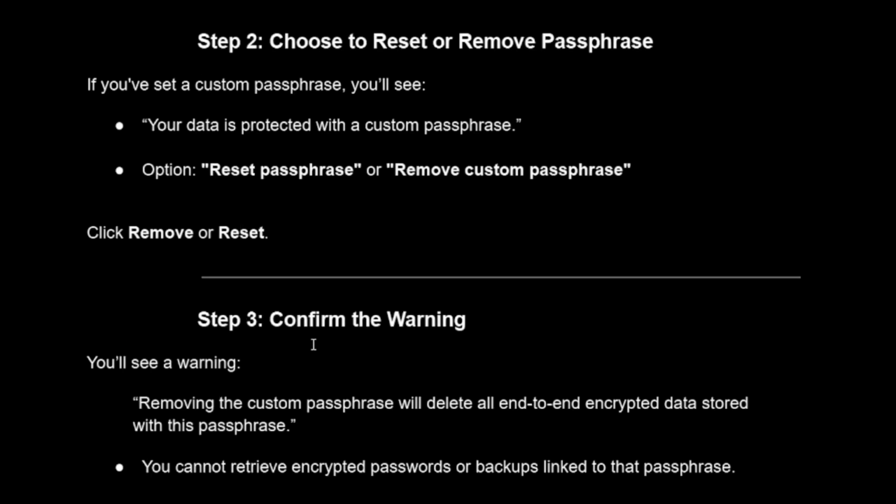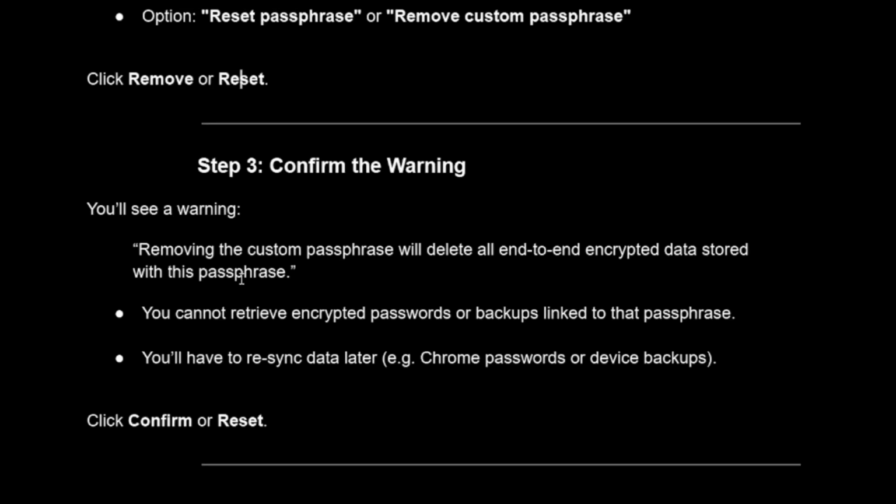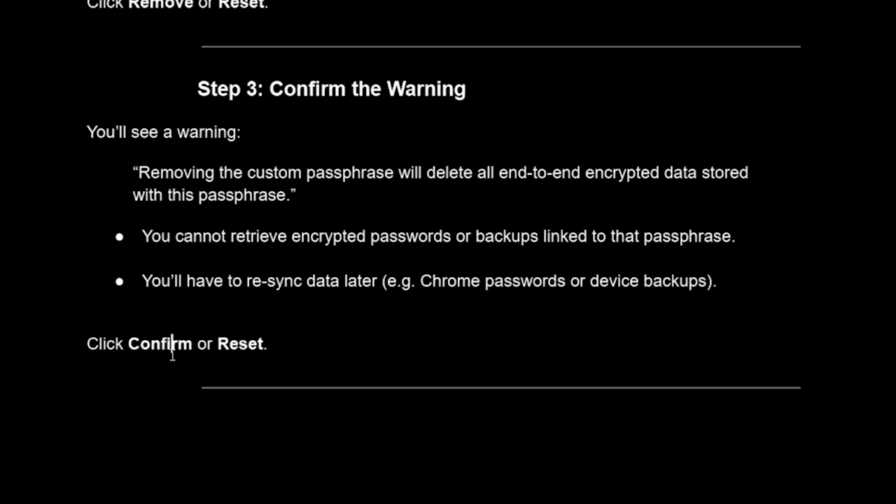Then you're going to have to confirm the warning. So you see a warning that says removing the custom passphrase will delete all end-to-end encrypted data stored with this passphrase, and you cannot retrieve encrypted passwords or backups linked to that passphrase. You will have to resync data later as well, so Chrome passwords or device backups. So there you can just pretty much click confirm or reset.